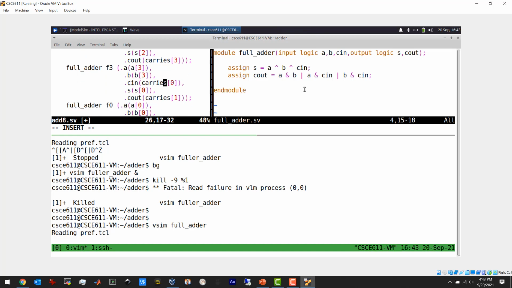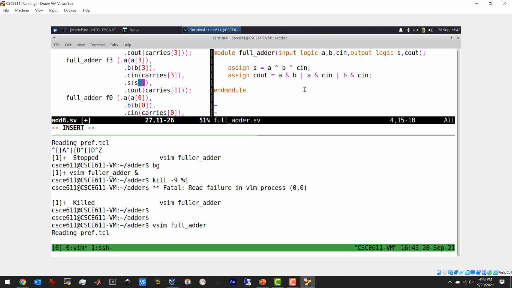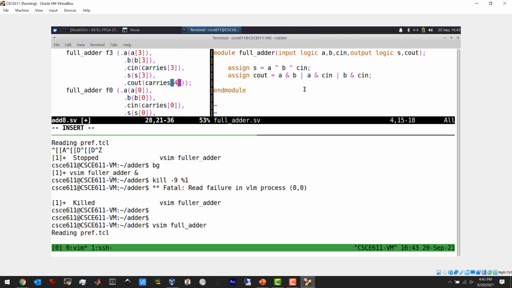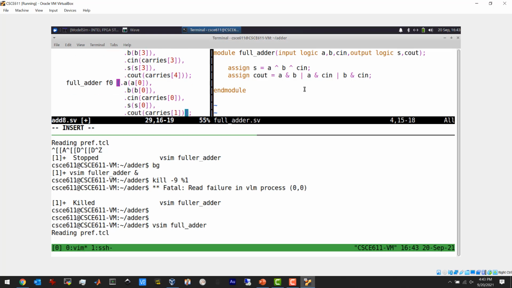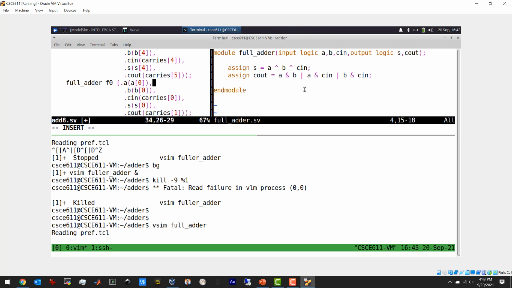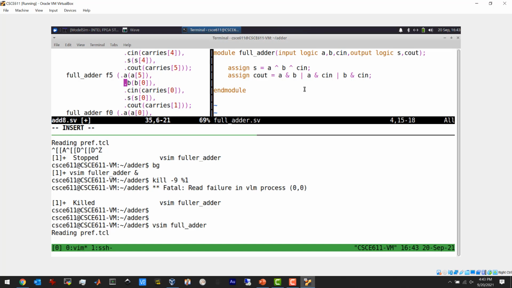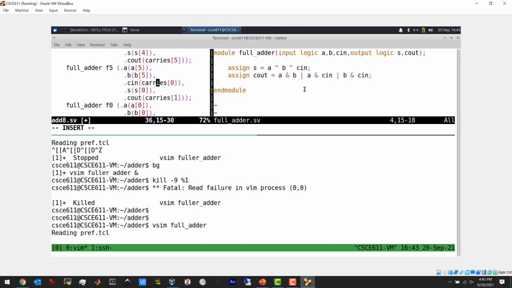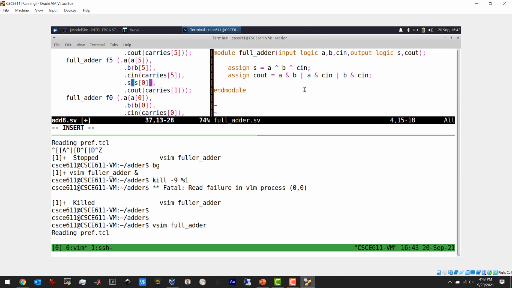3, this is 4, 4, 4, 4. Let me know if I make a typo here too, please. 5, 5. Where I'm going with this though is I want to connect these guys to the board lights. So I don't want it to be 2-bit.